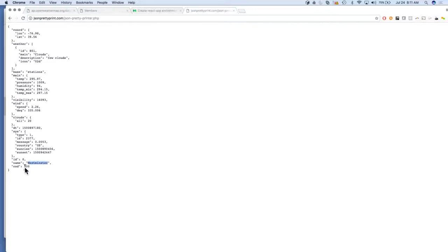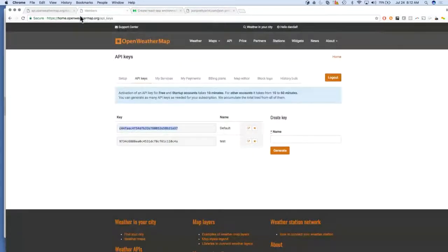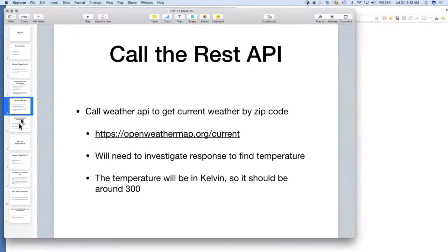And it's code 200 down here. 200 is a success response code. So 400s are all failures, bad request type codes, and 200 is success. So we just investigated the response and found the temperature in there, and it's around 300.